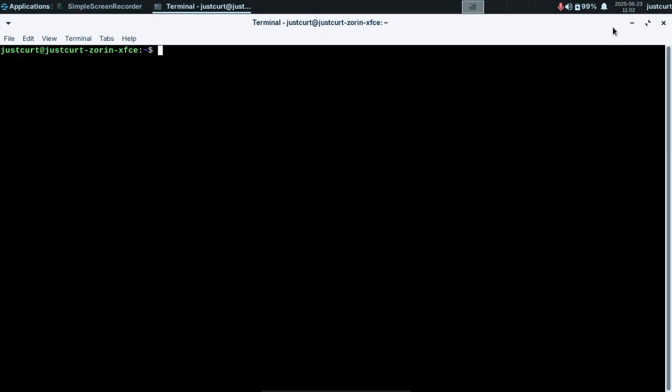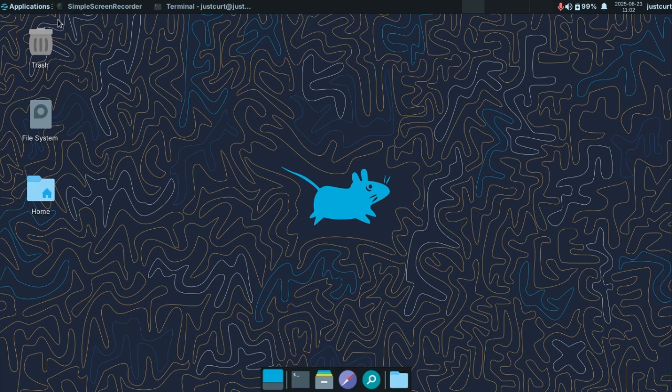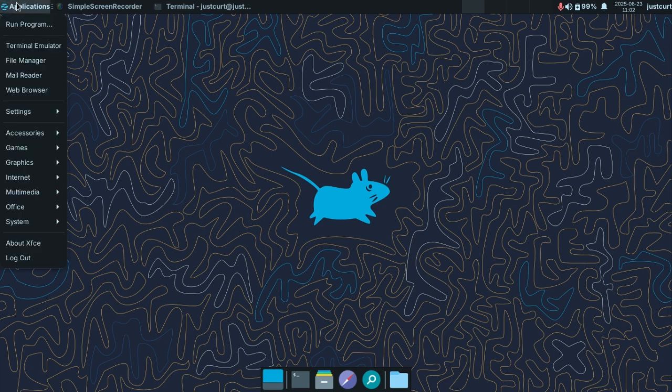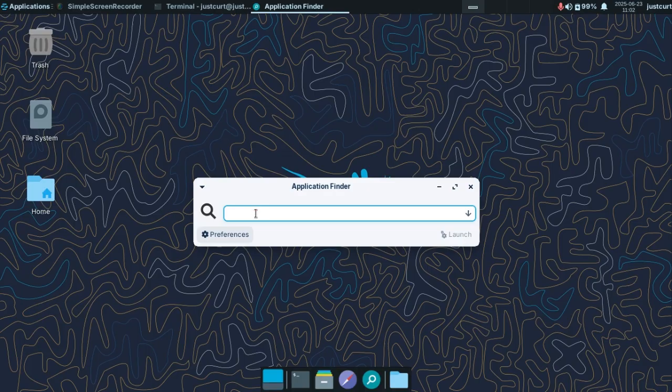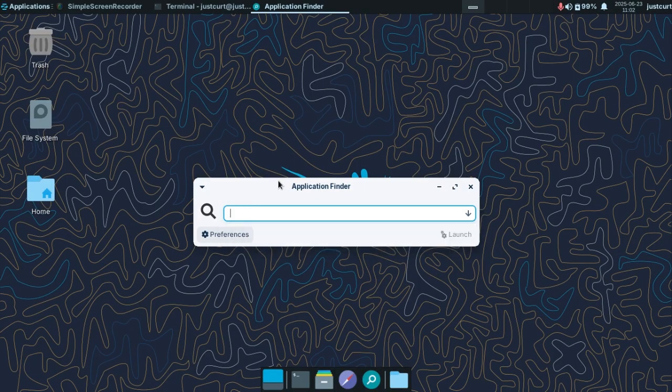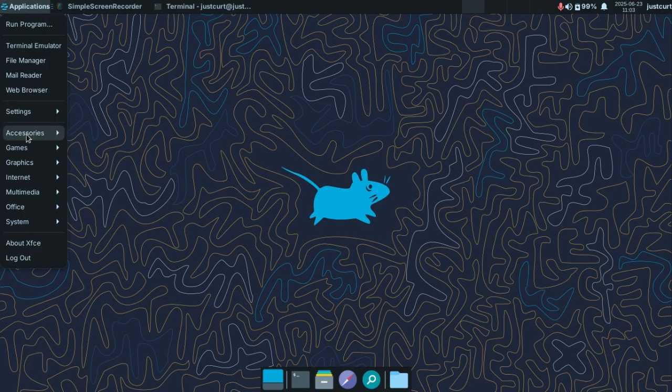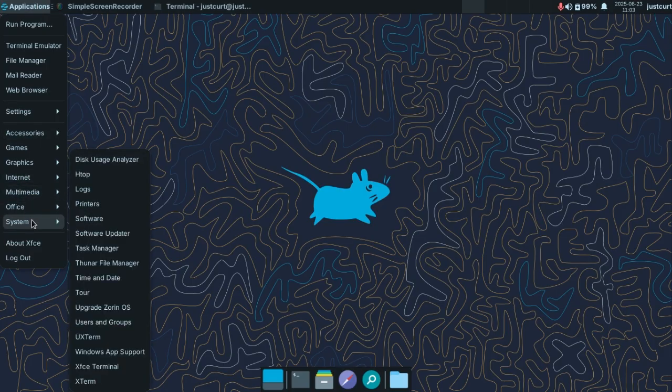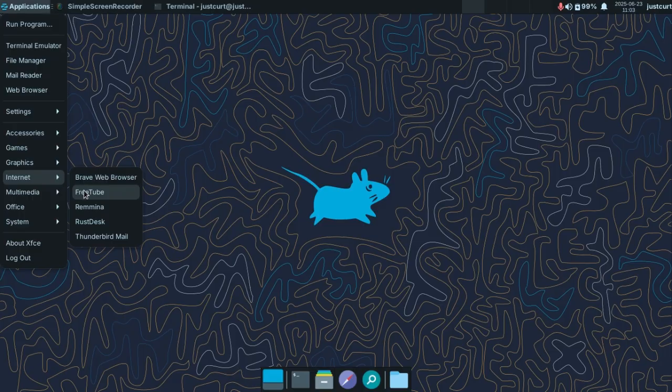And we can minimize again. We'll come back up in here. And no differently, we can launch FreeTube. We should be able to launch RustDesk if I'm not mistaken. Or simply locate it in our dropdown. So internet was FreeTube and internet is also RustDesk. So we can select either of those.